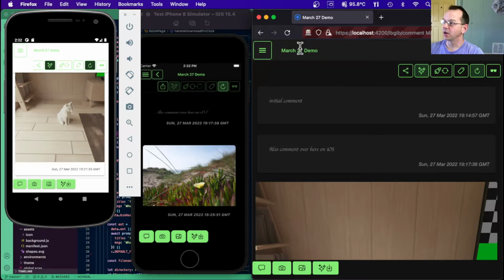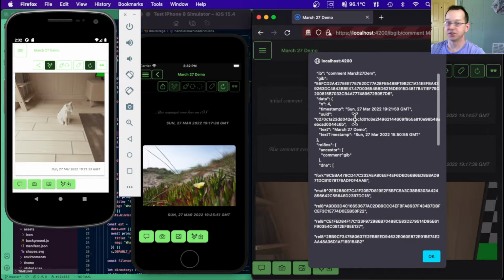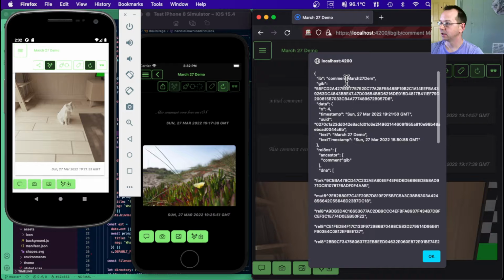Right. So here we're at March 27 demo, right? This is what it looks like. Maybe you think of this as like the chat room or the channel or whatever paradigm that you're used to thinking of. But really, right now, this is just an ibgib, or however you want to pronounce it. It's G like in gauge. So if we look at this one that we're in, comment March 27 demo, this is our context. That's what I call the context.